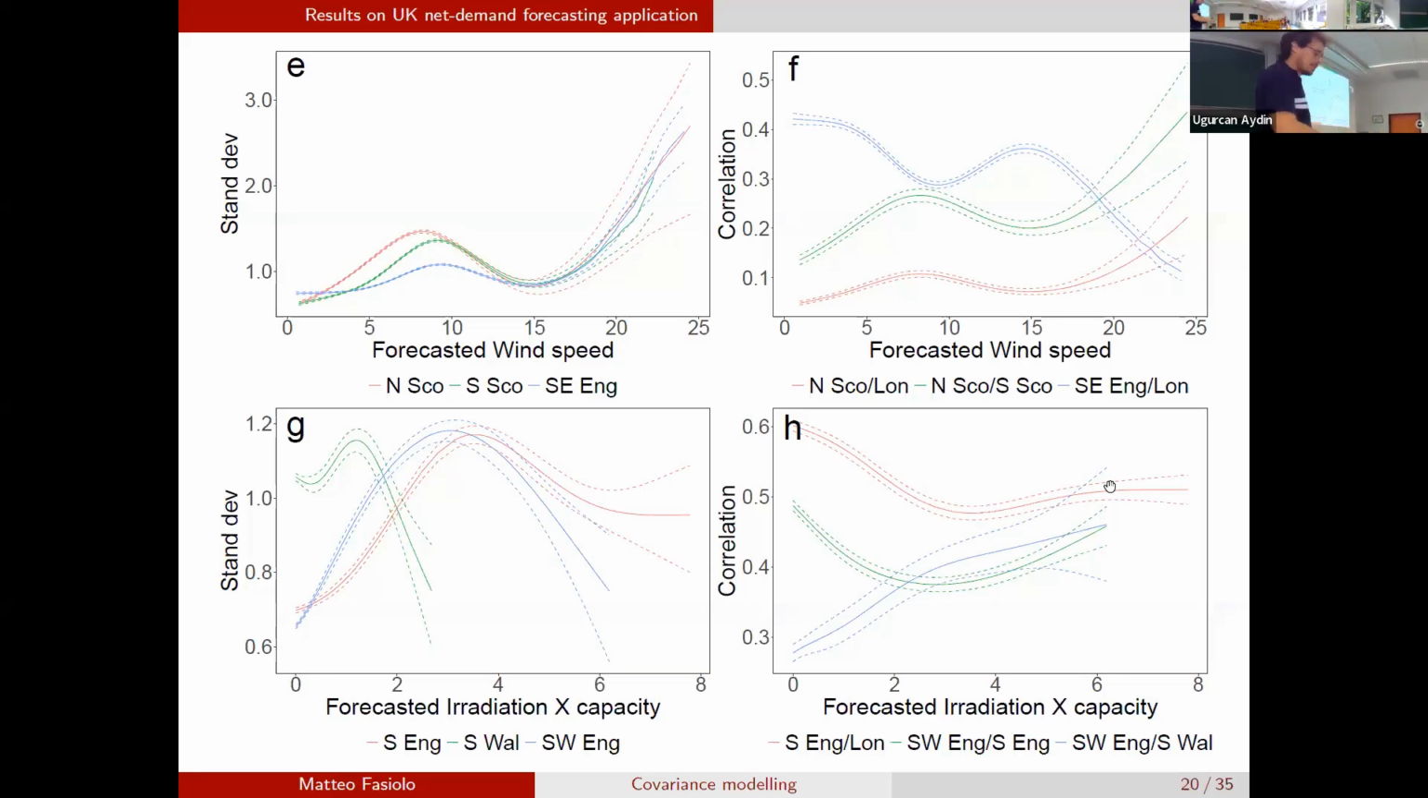Okay, so I think most of the plots can be interpreted. Of course, it's much easier to interpret the plots on the marginal variances than the correlation across regions.